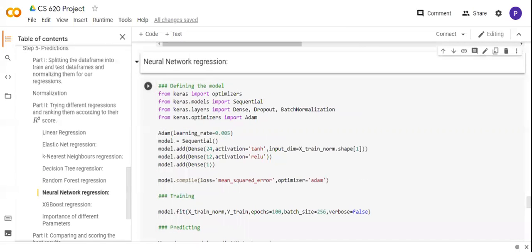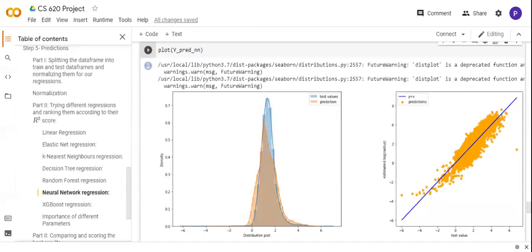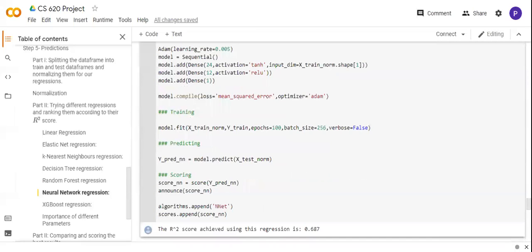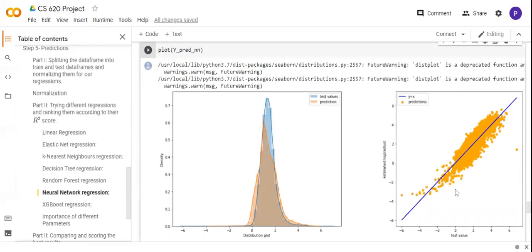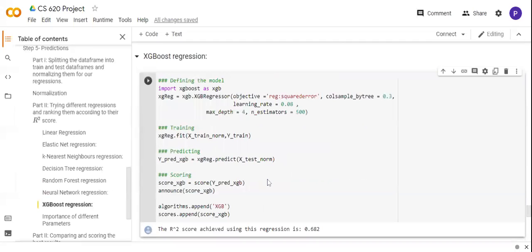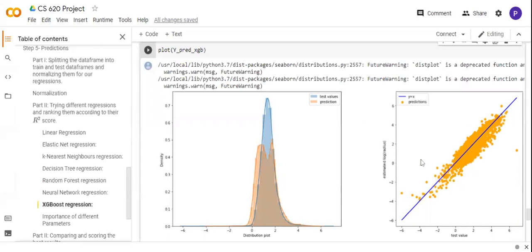In the neural network regression, we achieved a score of 0.687. In the test values, although they are scattered, they are pretty much dense along the line. Also, in the distribution plot, it does not cover the full thing. In the XGBoost regression, we got a score of 0.682. There is lots of scattering, and in the distribution plot, it does not overlap it.